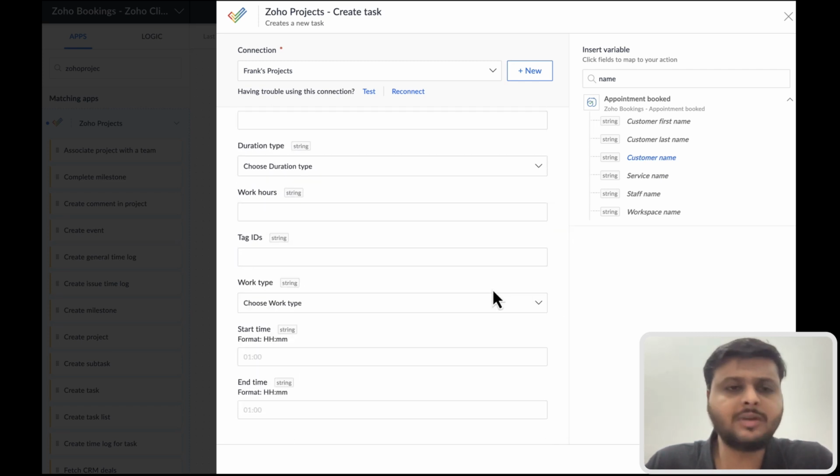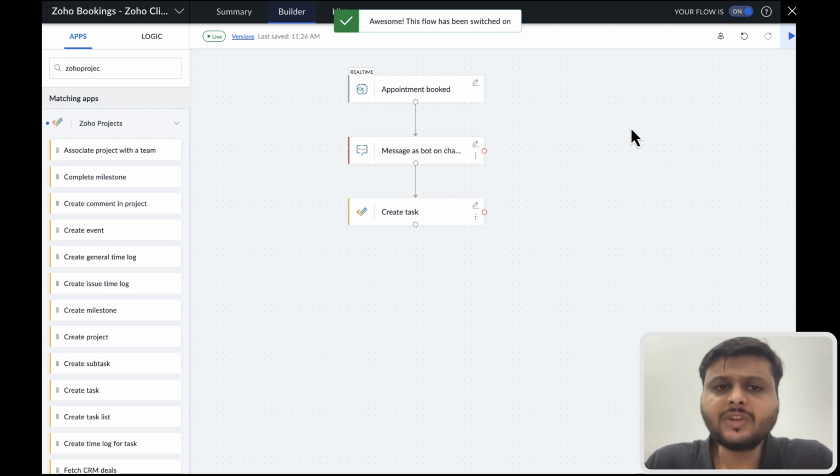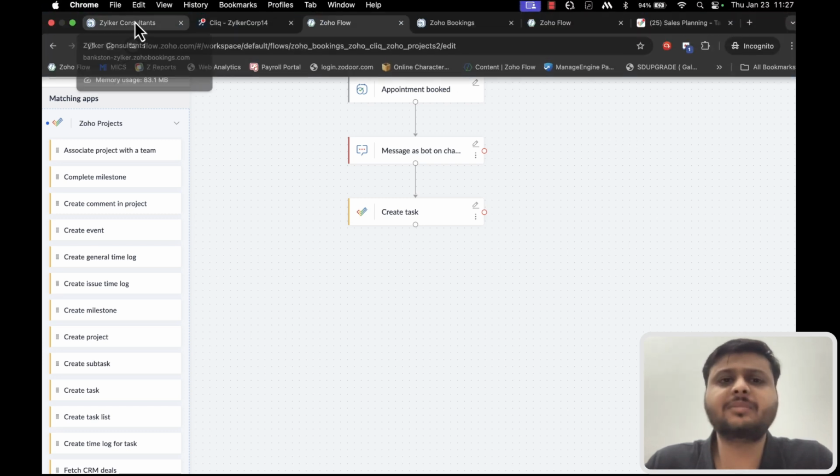Other data points can be left. And done. With this, my workflow is ready. Let's switch this on and go to Zoho Bookings and understand what's happening here.